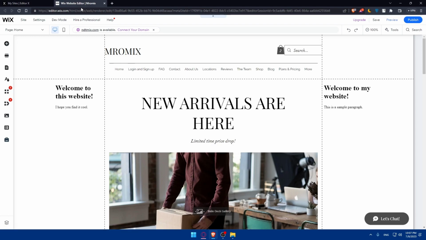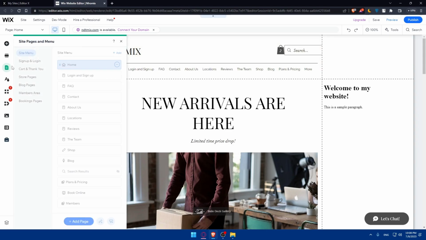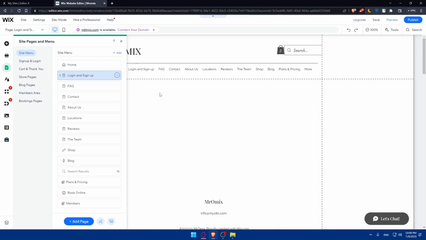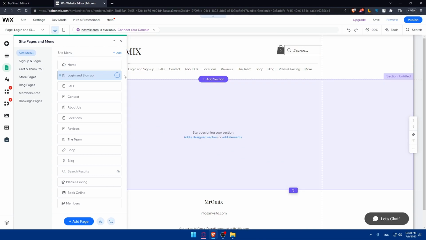So how can we add the logo that we want? First, go to this pages panel on this list. You can add a new page if you want, or simply select the page where you want to add the logo. From this pages panel, you'll find a lot of pages: side menus, sign up and login, cards and thank you, store page, blog pages, member area, booking pages. Whatever page suits you, simply select it, and locate the page that you want to add the logo into.